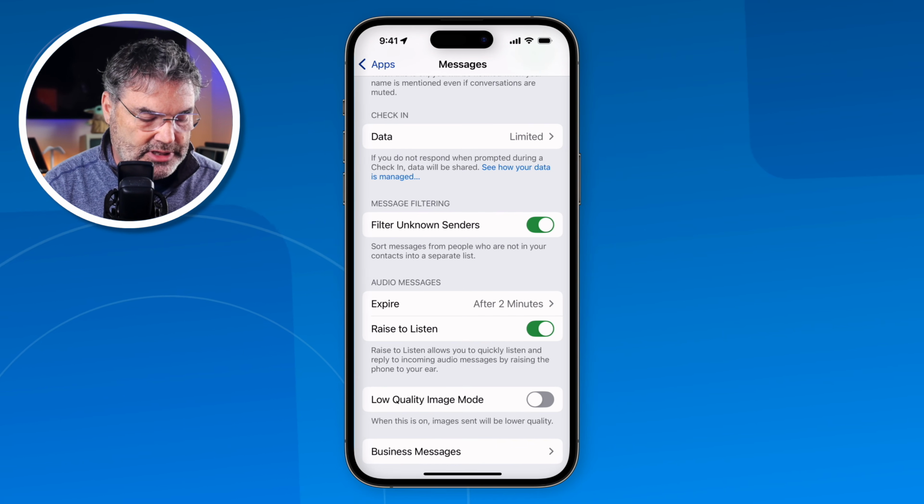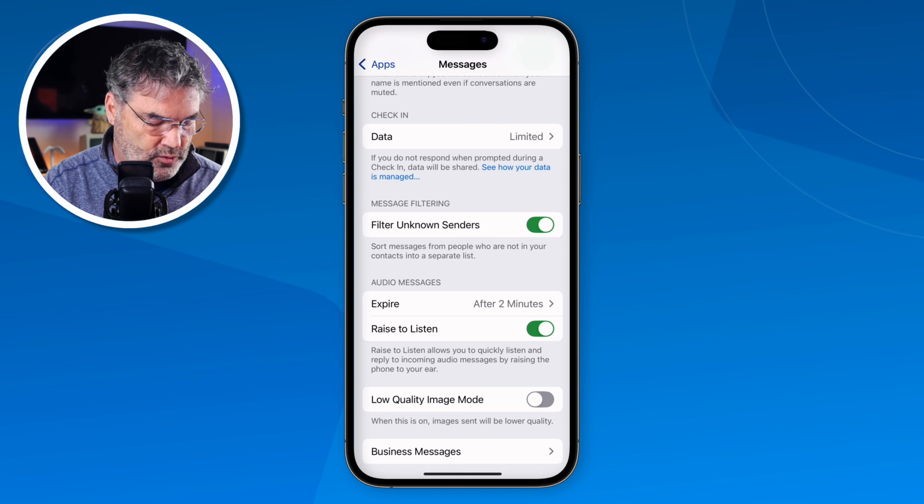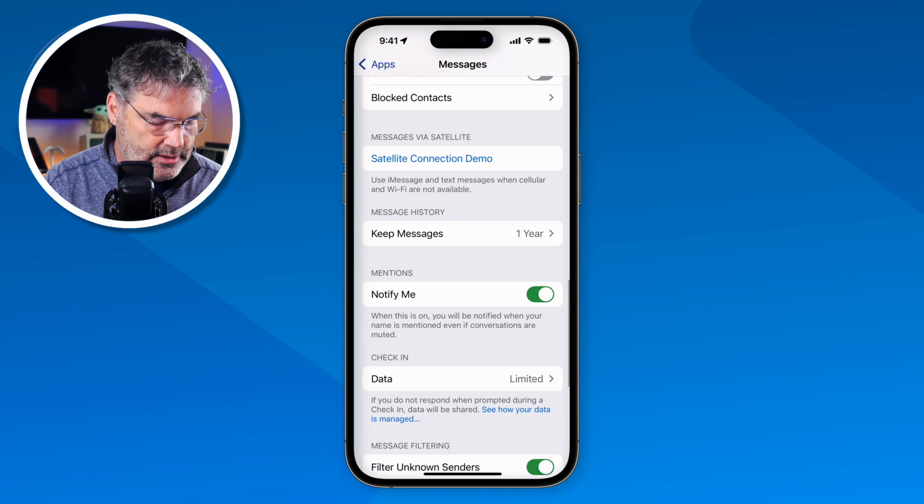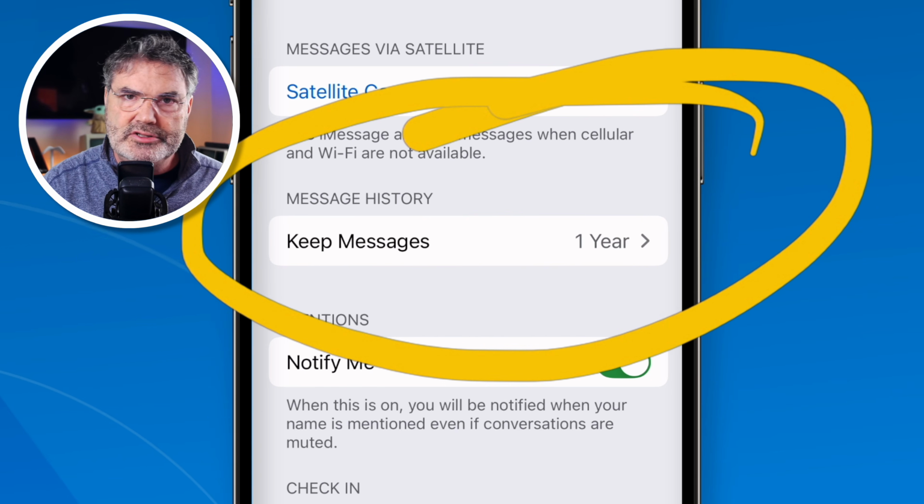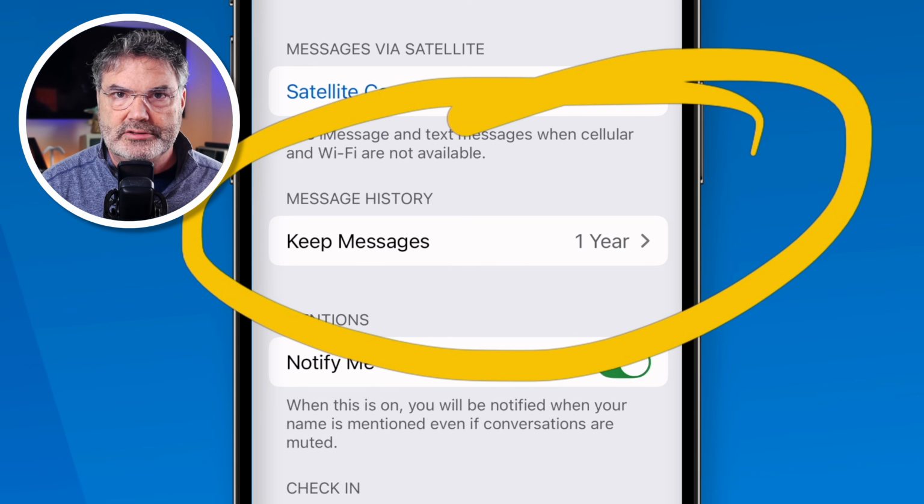All right, now the last thing I want to cover here is there's going to be one other setting in here, and that is message history. How long do you want to keep your message history?